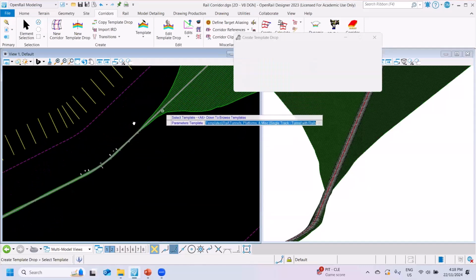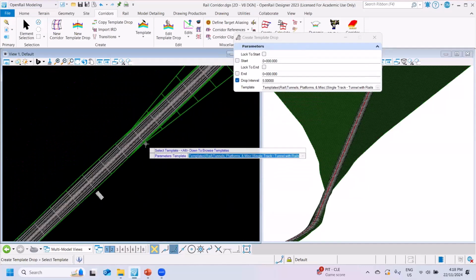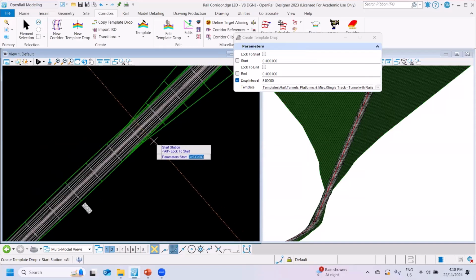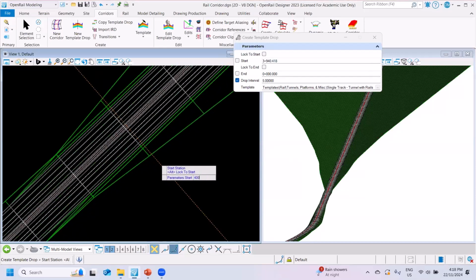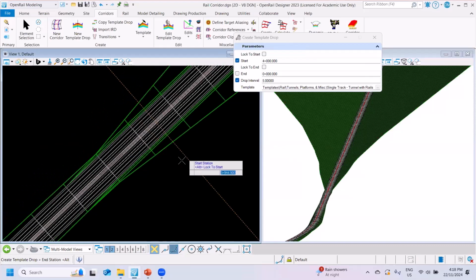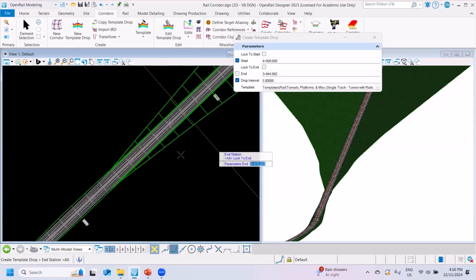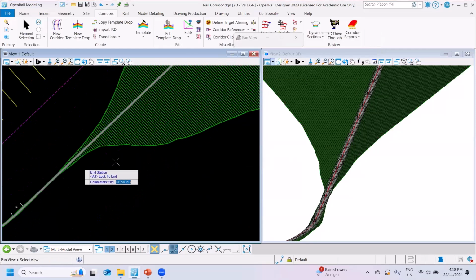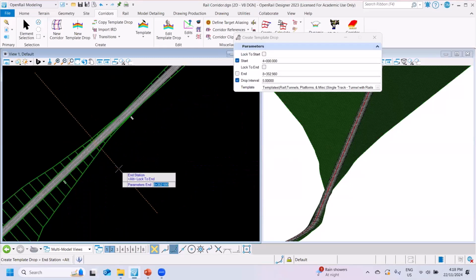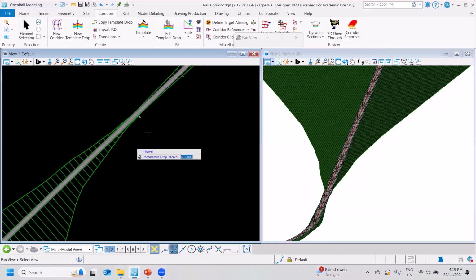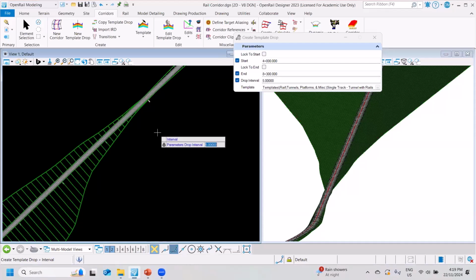Here I need to define my start point. I can do a left click somewhere here. Let's say I need the start point to be approximately 4,000. That's going to be my start location. Once I've defined it, I need to define the end point. So let's go to the other side of the tunnel. Let's say 8,300. Those are the station values that I've given. I can do a left click for the drop interval. Let's say I want this to be more accurate, so I can say 3 meters. If you lower the drop interval, that will increase the accuracy over there.